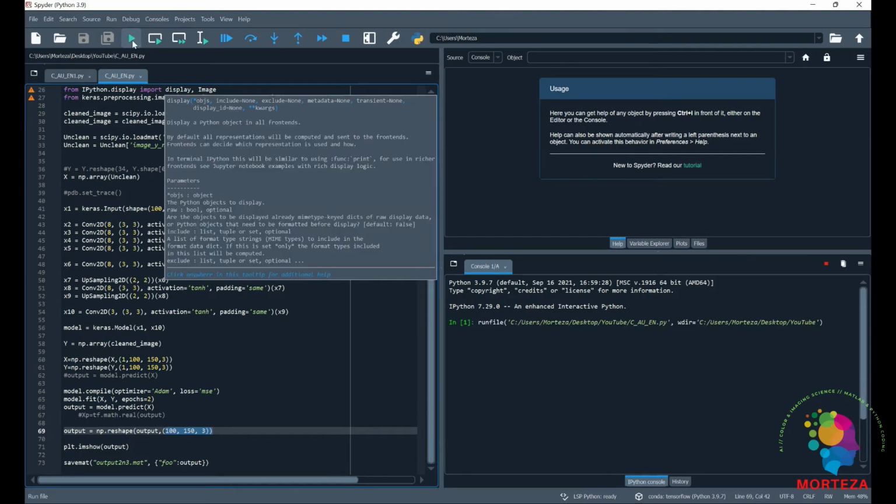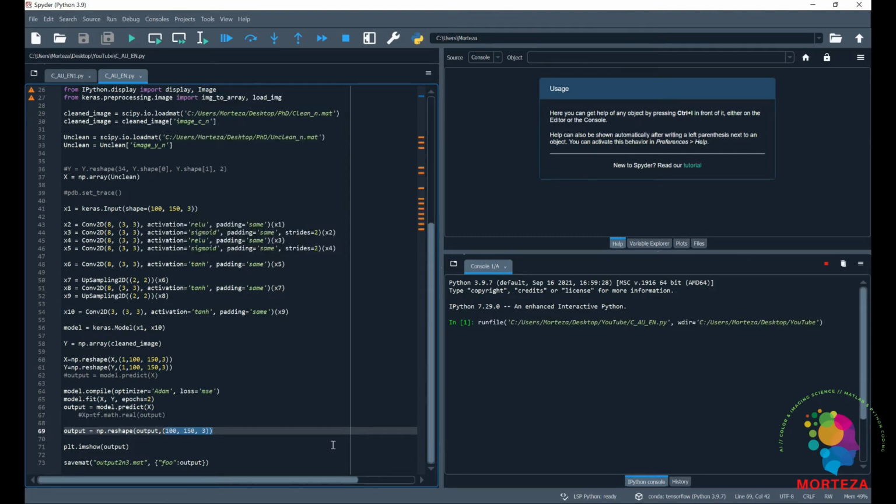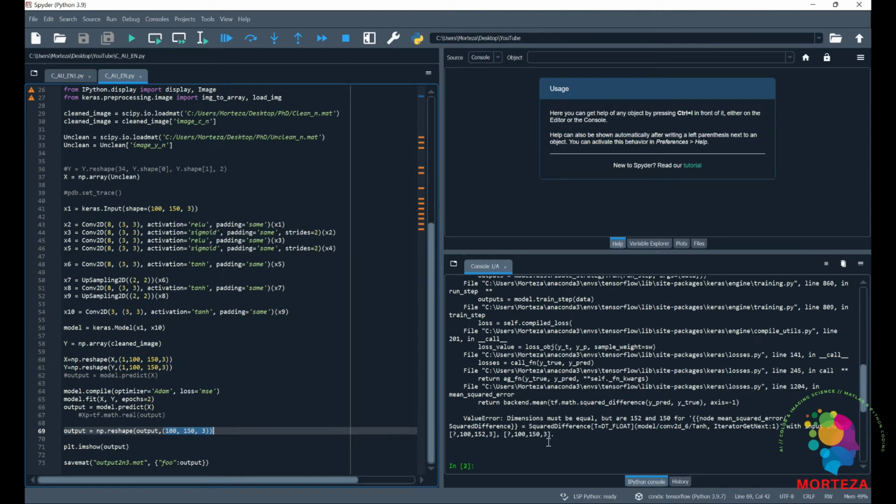I run this script and I have an error here. It says that the dimensions must be equal, but are 150 and 152 and 150. So this is the output from the network, and this is what I want. So what should I do with this?